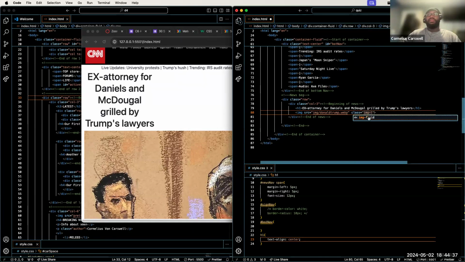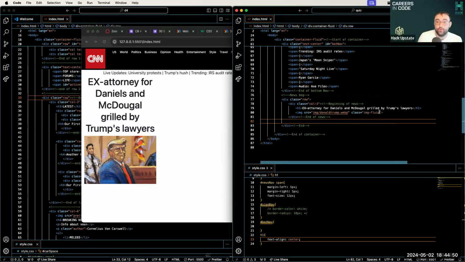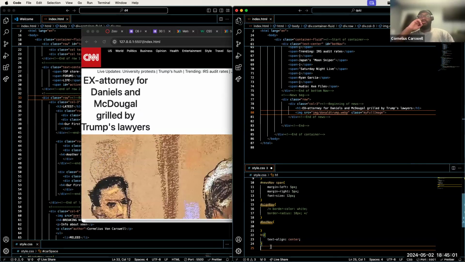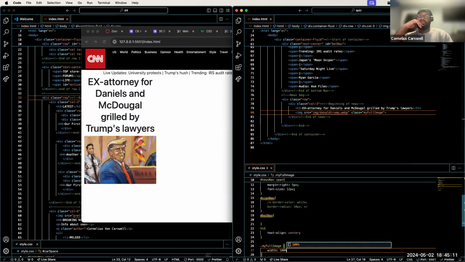So if we say image fluid, it will shrink it down to the column size. Gotcha. I thought it would be some kind of ID, or I did think about a class, but it'd be like a border type of thing. You could do that. You could say something like my full image, and then down here all image fluid is doing is adding a width of 100%. And that also gets the job done.